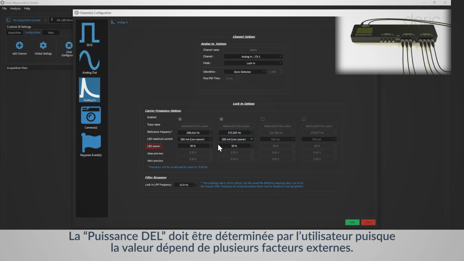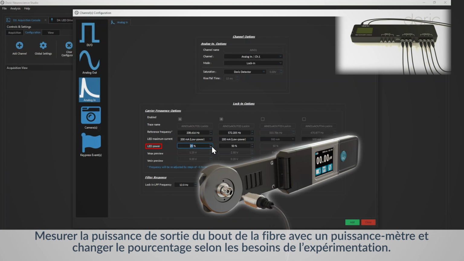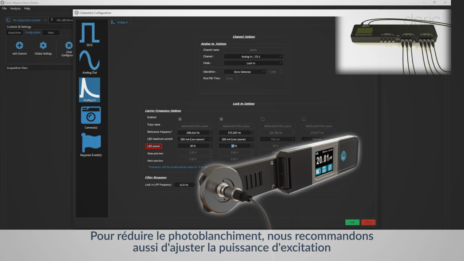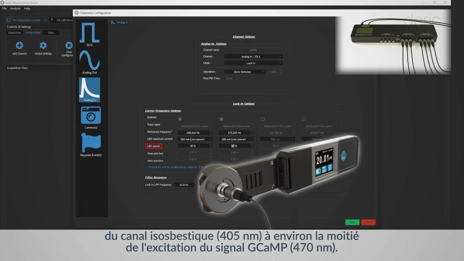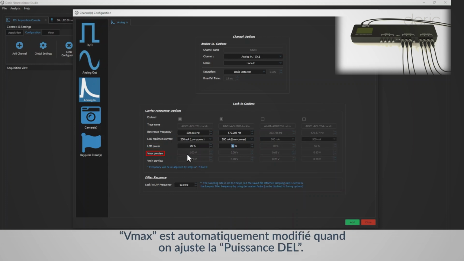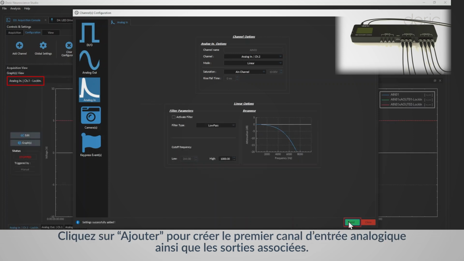The LED power must be determined by the user since the value will depend on several external factors. Measure the power output at the tip of the fiber with a power meter and change the percentage according to experimental needs. This range typically is between 10 to 100 microwatts. To reduce photobleaching, we also recommend that the LED power of the isosbestic signal be 50% of the green signal. You can always come back later to edit these values. Vmax is automatically modified when adjusting the LED power. Select Add to create the first analog in and its corresponding output channels.